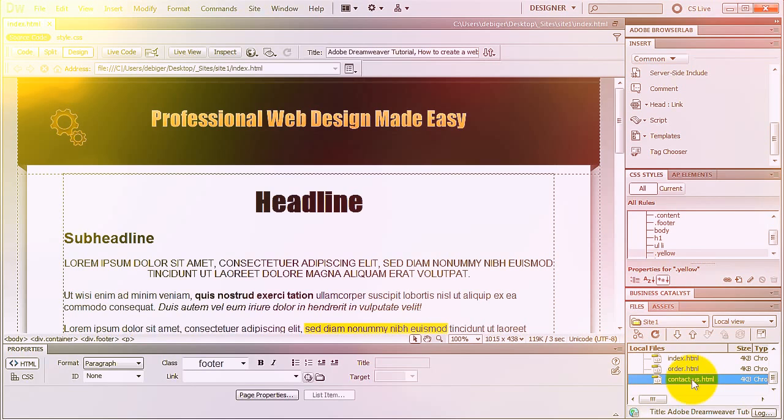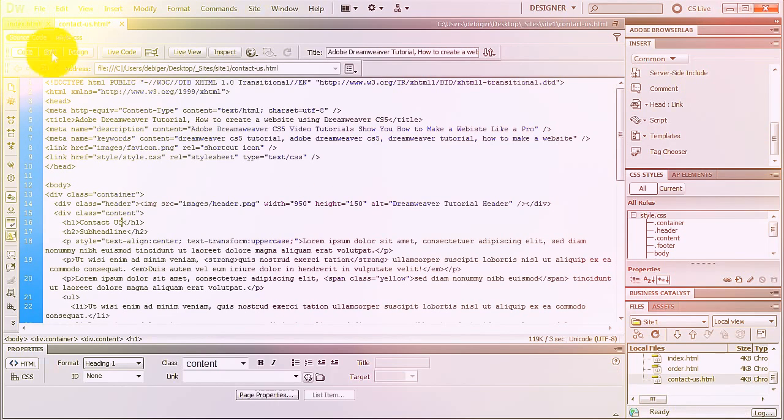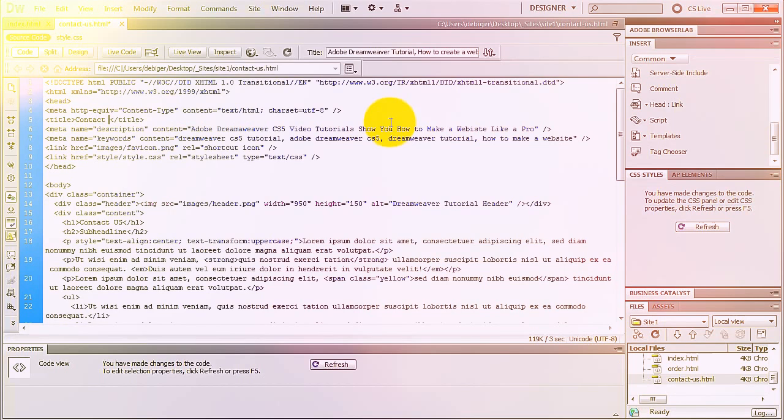Okay, I open up my contact page, and I change the headline to contact us. I go to code view, and I also need to change the title, description, and keywords because each page has to have unique title, unique description, and unique keywords. I only change the title now to contact us. You can change the description and keywords here in the code. I'm not gonna do that now.